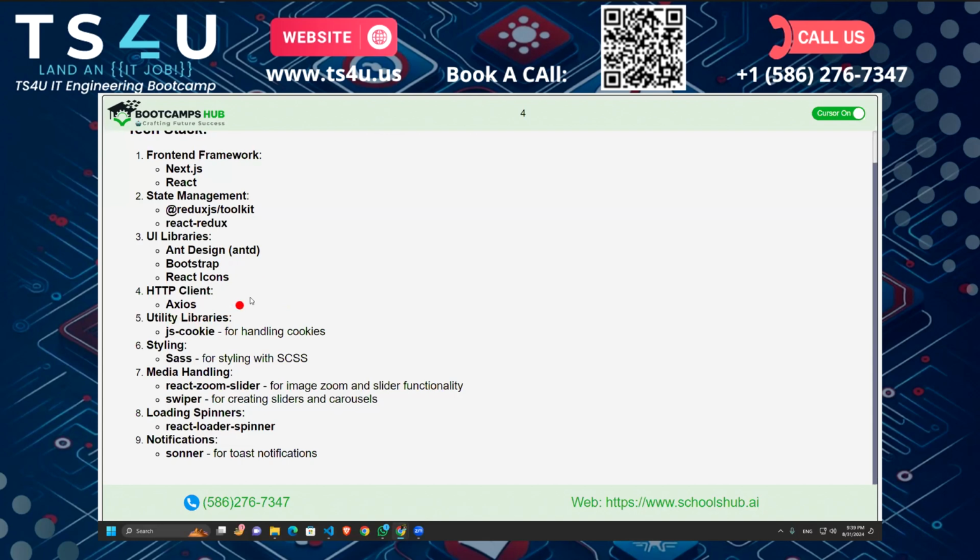And for other utility libraries, we are going to use JS cookie for handling cookies. And you are also going to understand why we are using cookies. And for styling, we are using SCSS to better format our CSS code. And for media handling, we are using React Zoom Slider and Swiper. It is to create carousels in our homepage or in our product details page.